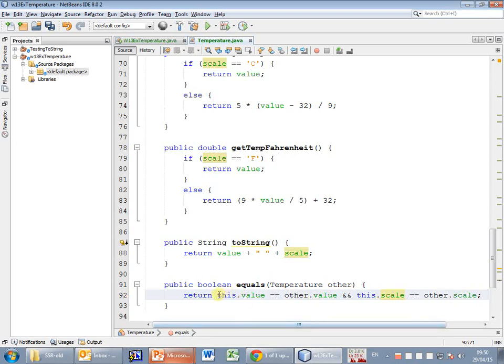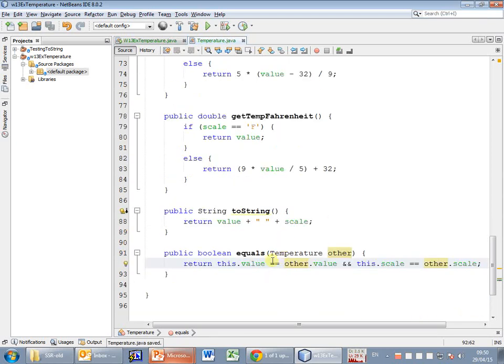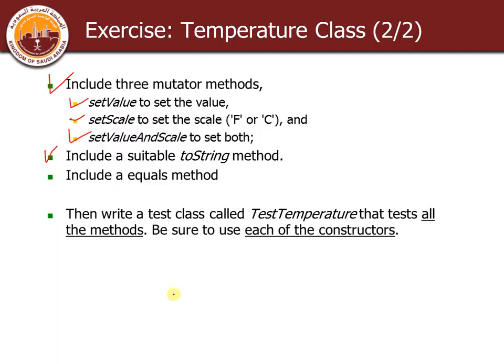Now if they have this, the value of this class is compared to the value of the other one, and if they are the same, I need to compare the scale to see if both are the same on this class and the other class. If they're all the same values and scale, I will say, okay, these two are the same. And this is my example, my way to deal with these equals. So now this is done. The last thing that I need to be doing is just to test all this, all the methods and constructors.